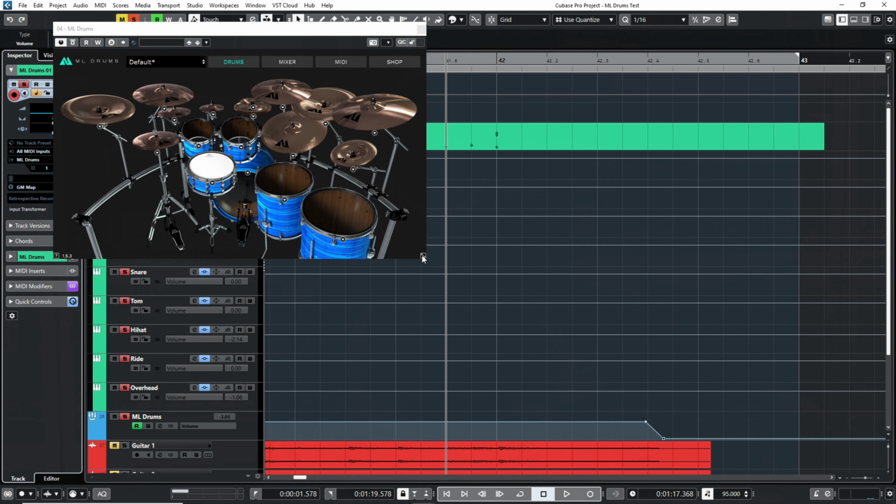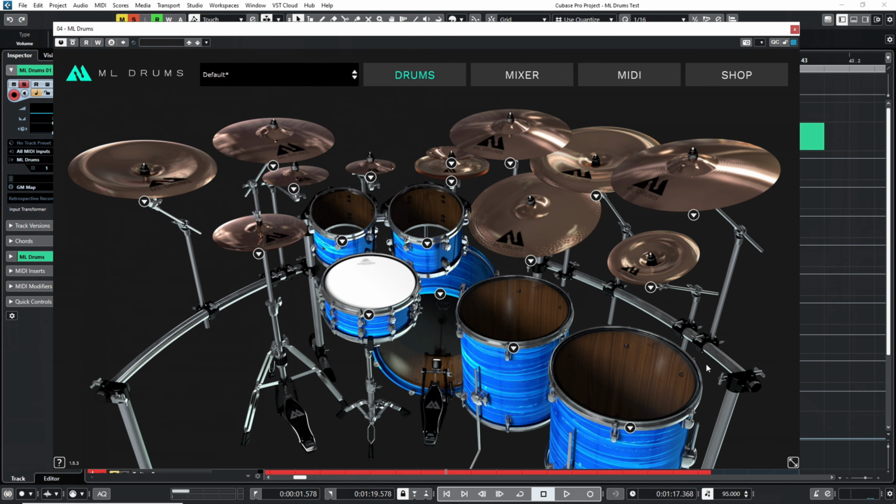So one of the cool things about this plugin is that it's available in VST plugin format as well as a standalone mode without the need of Kontakt. So it's great that it's its own contained app and that it's not loaded within another app like Kontakt, as with many other sample libraries. So it's easy to install, and once you've installed it, you can get started right away basically.